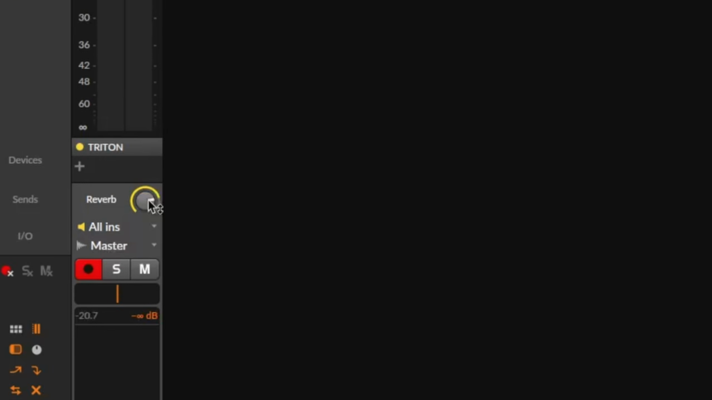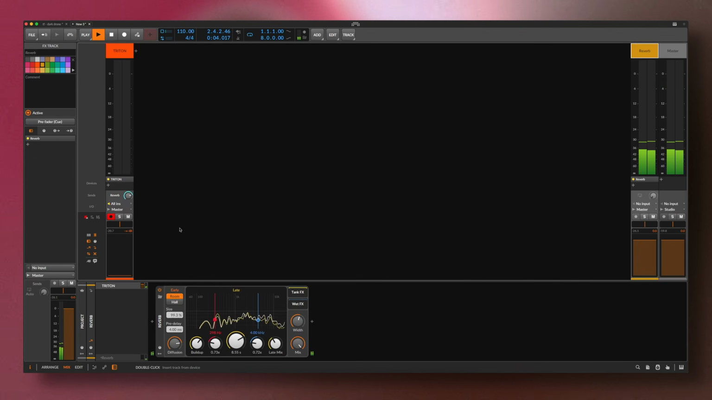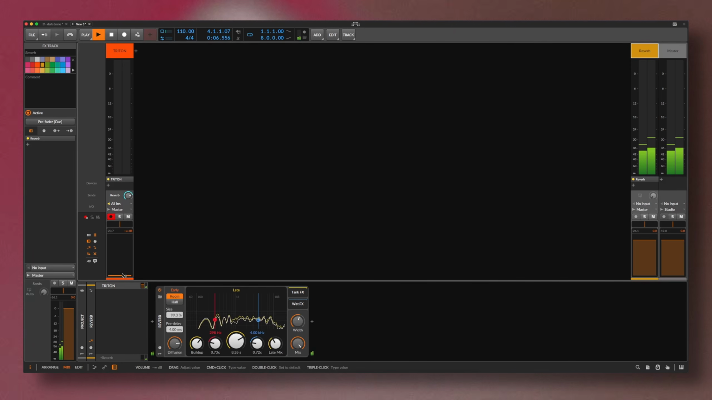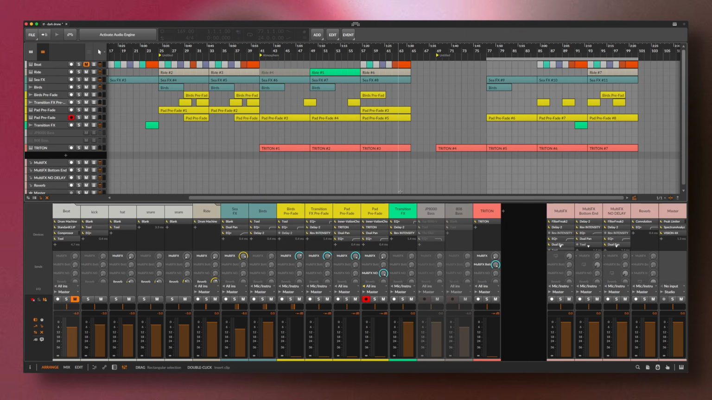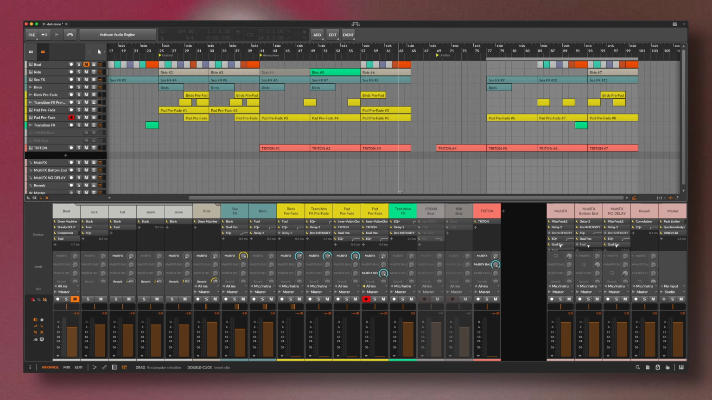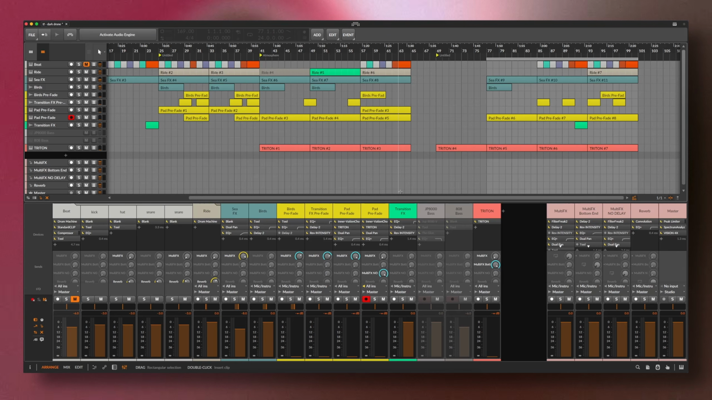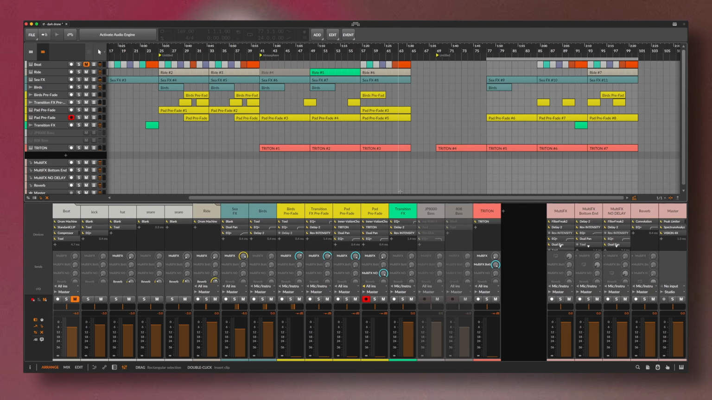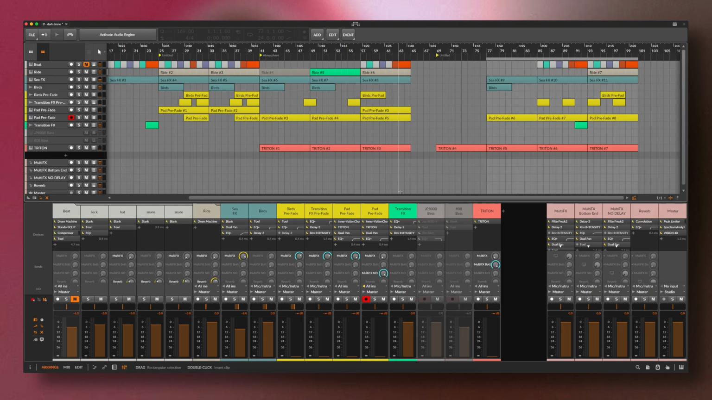However, if I very simply right-click this and change the send from post to pre, even though the fader on the Triton track is all the way down, I'm hearing a 100% wet signal on that effect track. Now, why I think this works is when you send a synth pad or tonal element through this method, the results often feel like it's coming from nowhere. You kind of lose the attack of the sound and end up with just a wash of evolving atmosphere. It's ghostly, distant, perfect for ambient, cinematic, or deep atmospheric drum and bass.